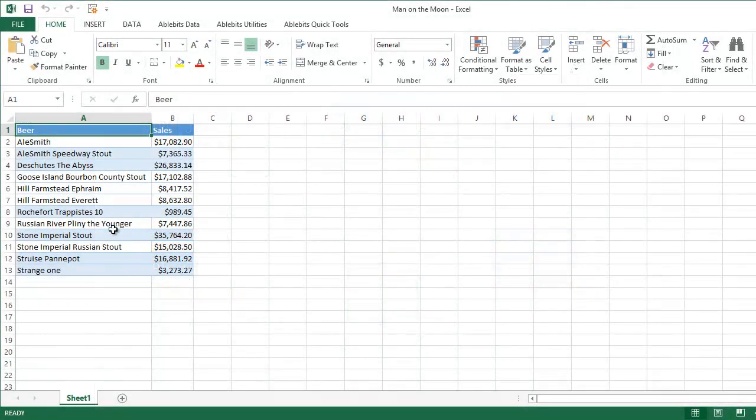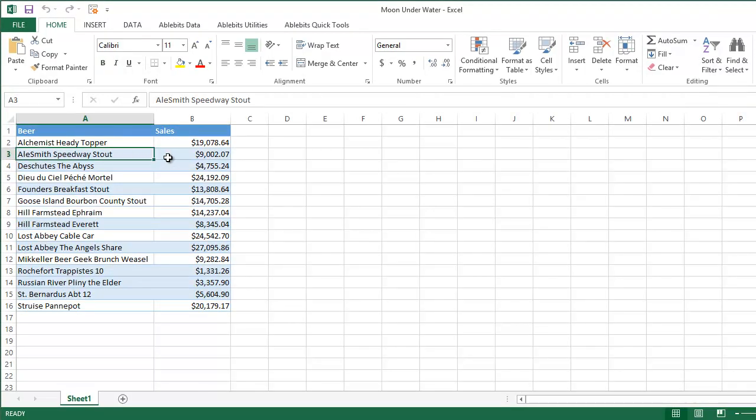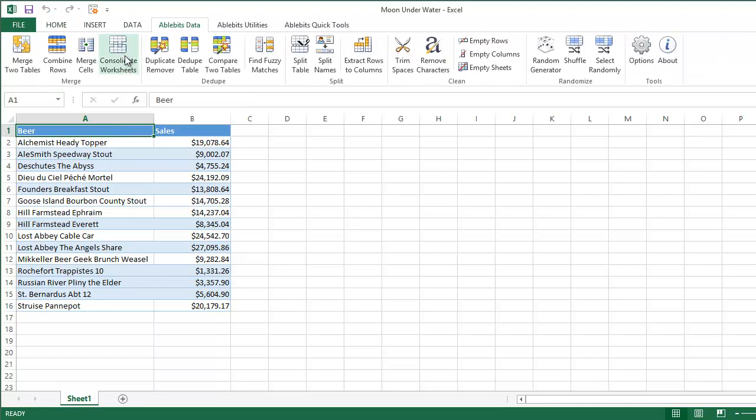Copying and counting the data line by line is not an option if I have more than 5 bars and over 100 products. I could also use the built-in Excel tool, but I know a smarter add-in that can deal with this task. I'll open one of our reports and start Consolidate Worksheets wizard by clicking on its icon.